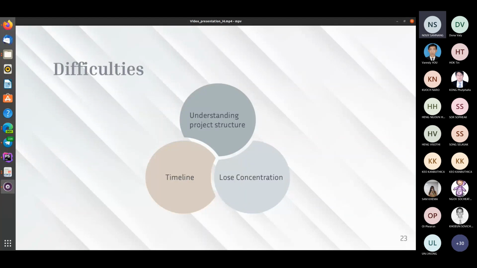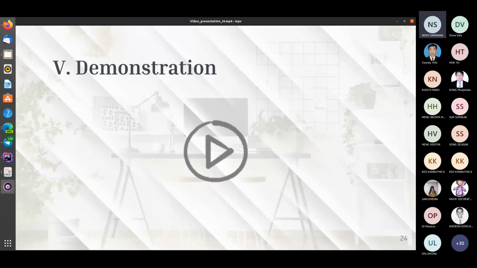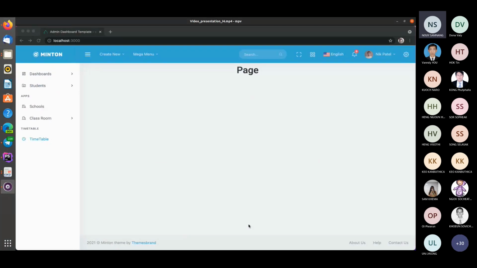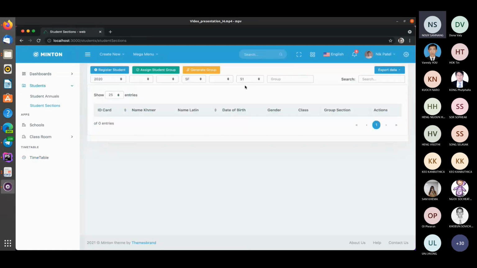Let's go to the demonstration. This is the demonstration of the student section module. Here is the home page of the system. So assume that users already logged in, and users here are people or staff from the language section. First of all, let's go to the student section. Here's the table that lists all students in the section. And there's no student because we haven't registered yet. Let's go register some students.